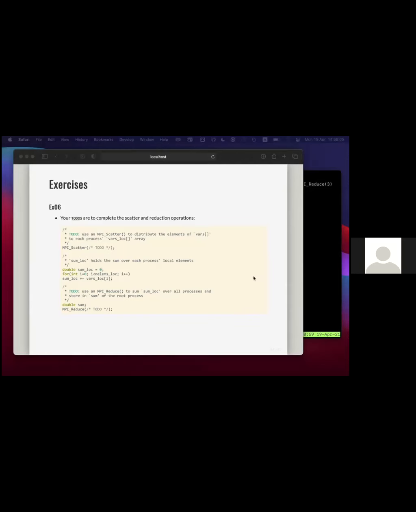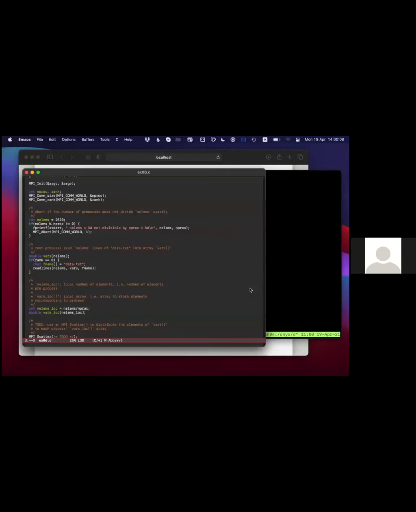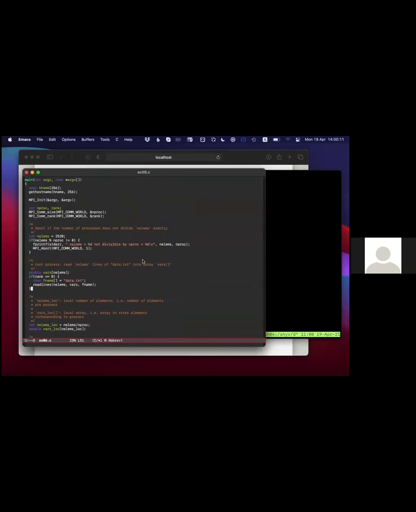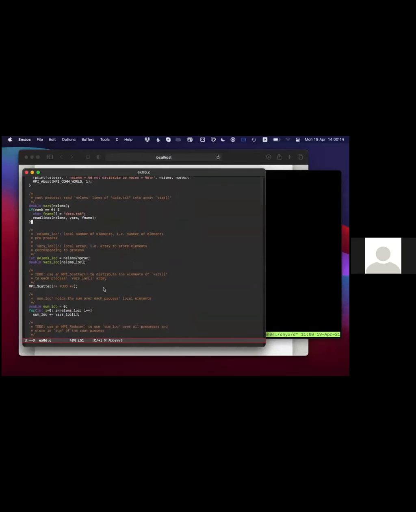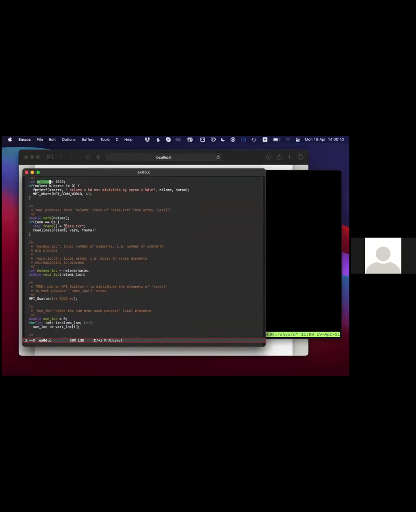Okay. So let's do this together. So the first thing we want to do is scatter. And we have here the array we want to copy into, the number of elements that the local part has. This is the big array which holds all 2,520 elements, and this is the total number.